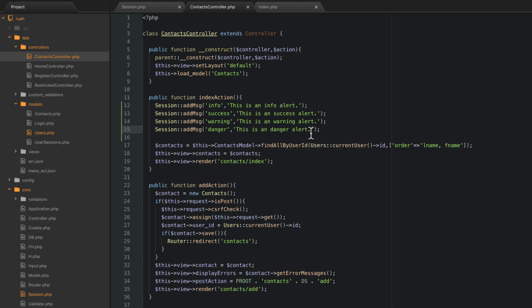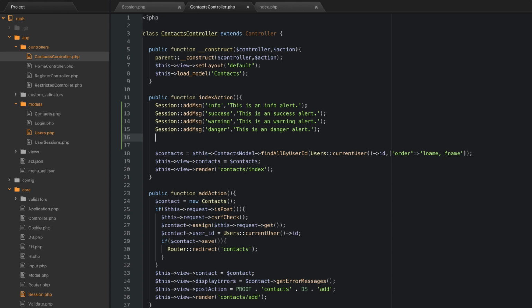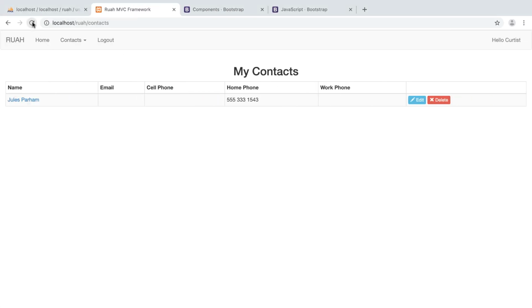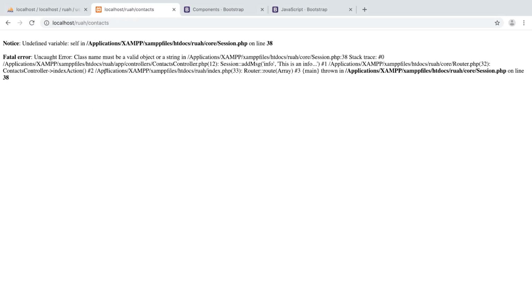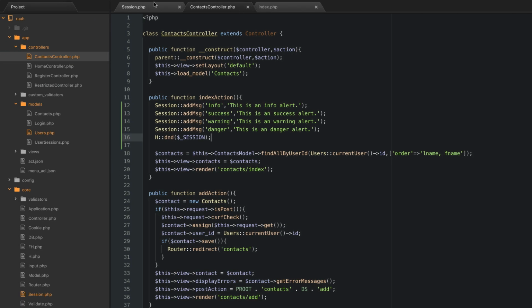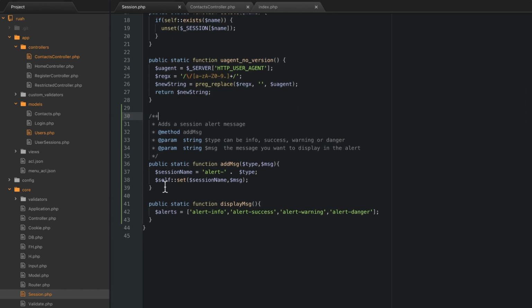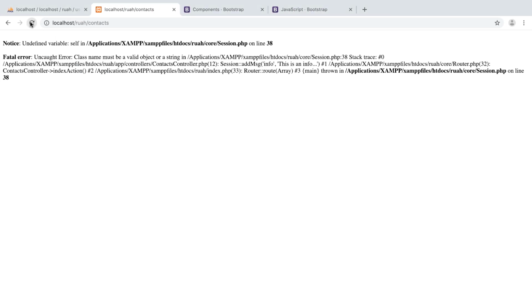Now I just want to see if this is working. I'm going to use our helper static function dump and die, and what I want to dump and die is just session. Let's go ahead and refresh the page. Okay, so we got a problem here, undefined variable self on the session file, and that's because I made a mistake and I had a $ sign there. It's just self::set. Alright, so now let's refresh the page.